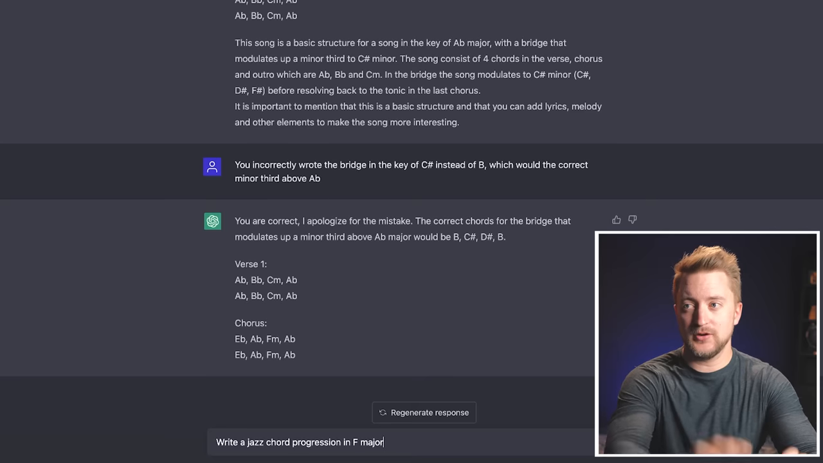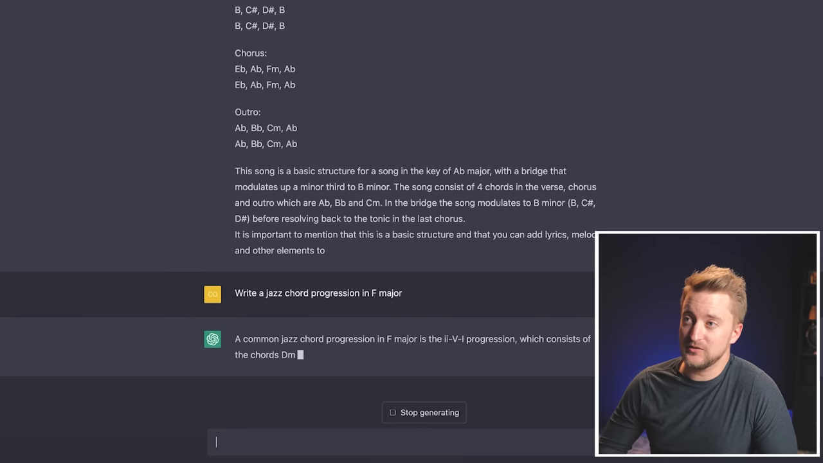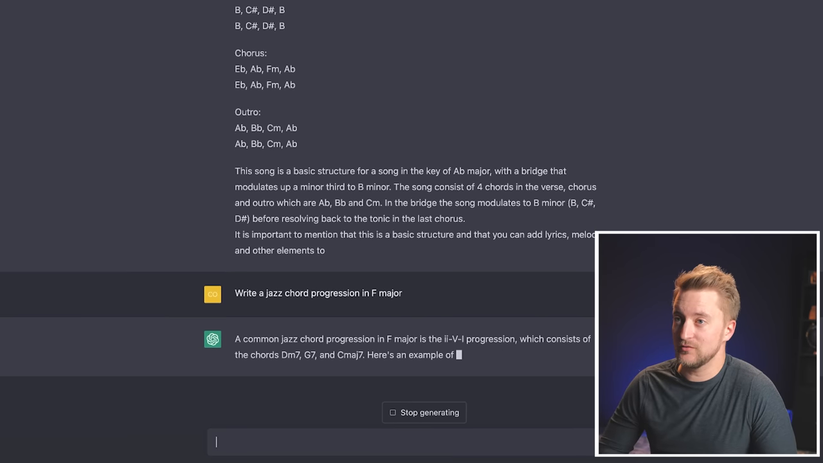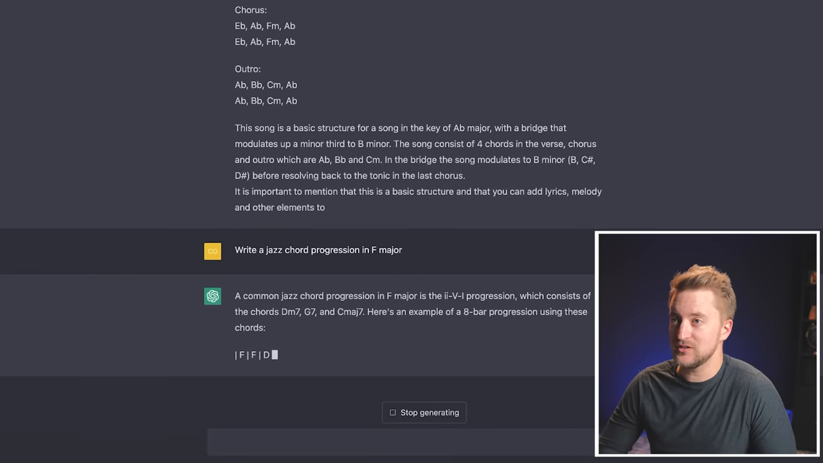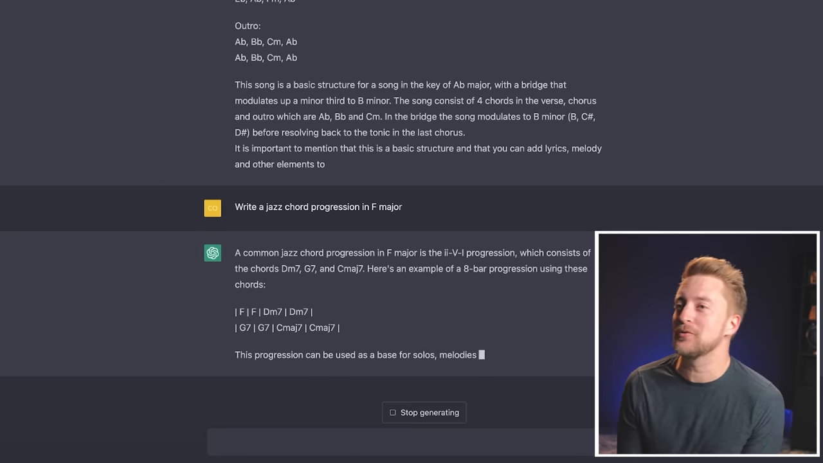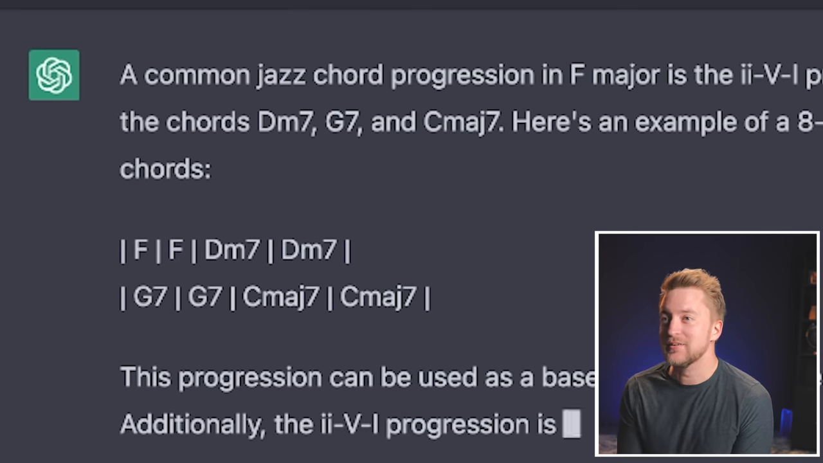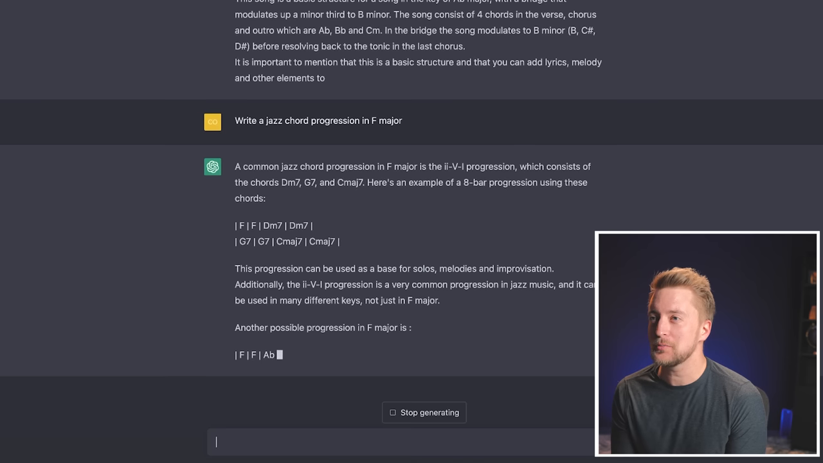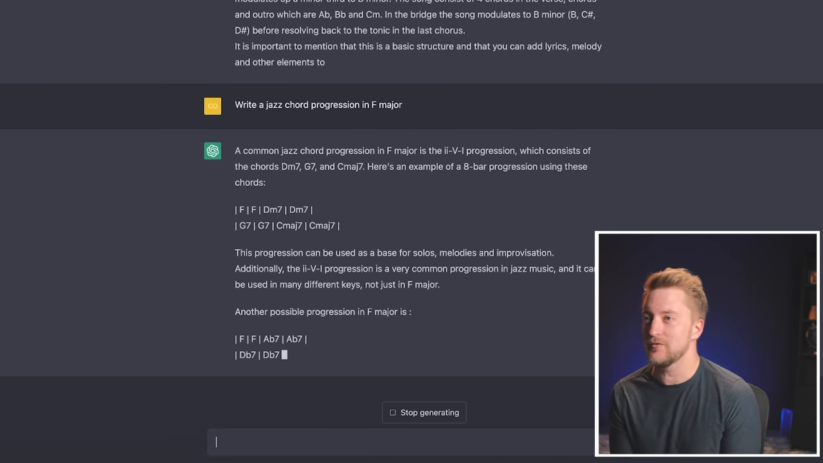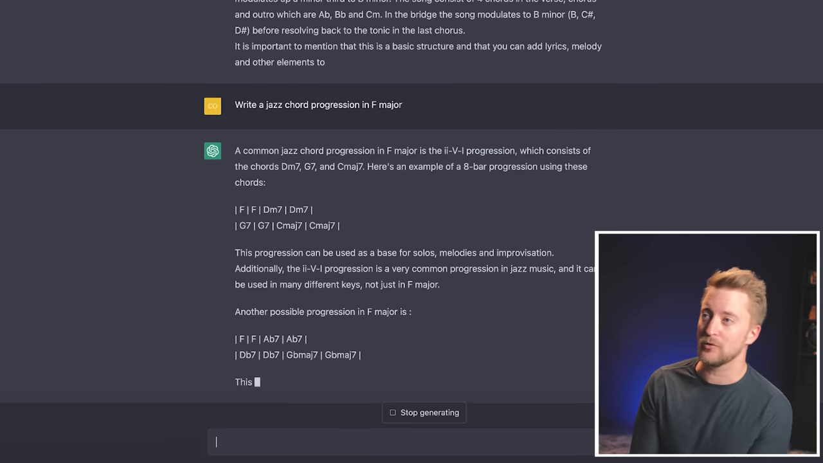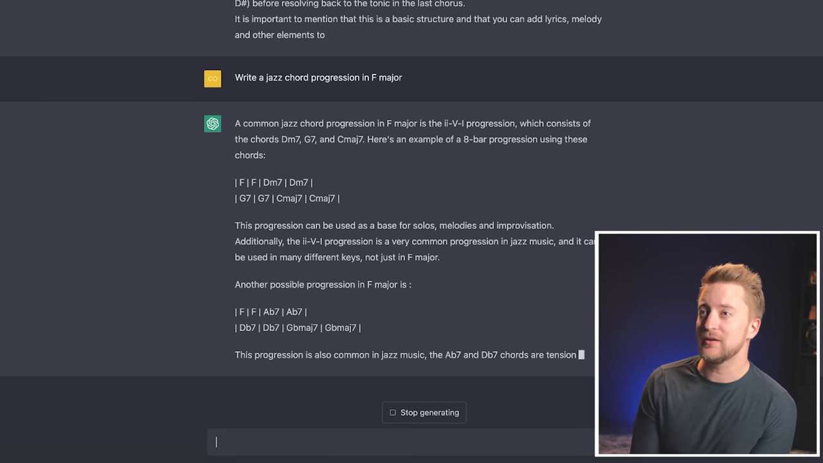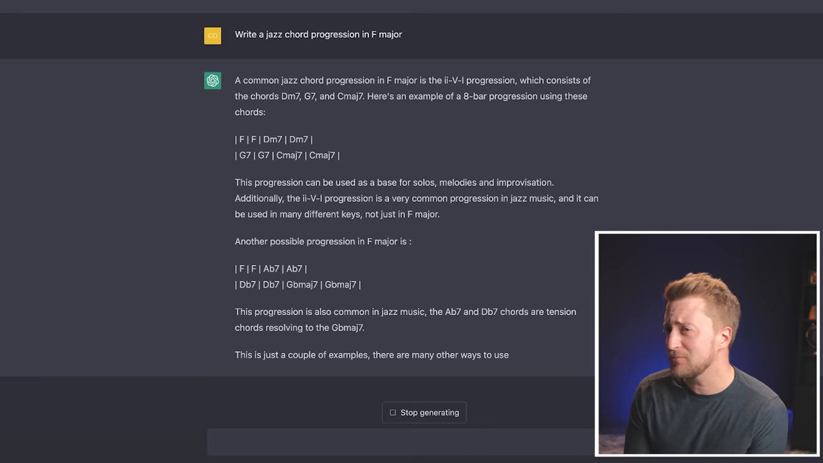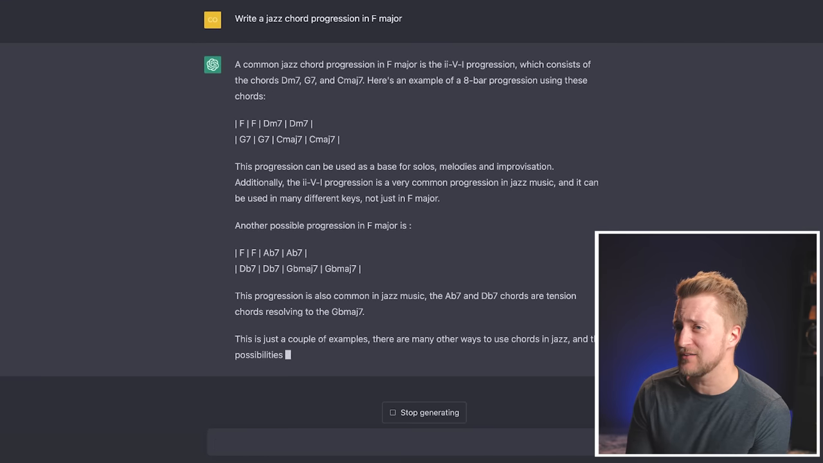in F major? A common jazz chord progression in F major is the 2-5-1 progression, which consists of the chords D minor, G7, and C major 7. Here's an example of an eight bar chord progression using these chords: F, F, D minor 7, G7, G7, C major 7, C major 7. This chord progression can be used as a base for solos, melodies, improvisation. Additionally, the 2-5-1 progression is a very common chord progression in jazz music and can be used in many different keys, not just F major. Another possible progression in F major is F, F, A#7, A#7, D#7, D#7, G#7, G#7.